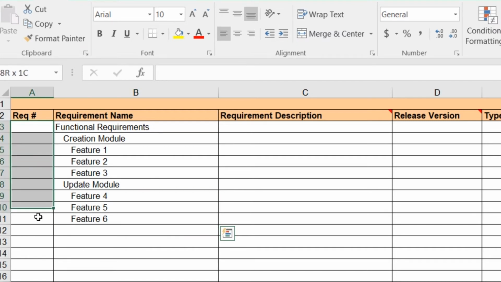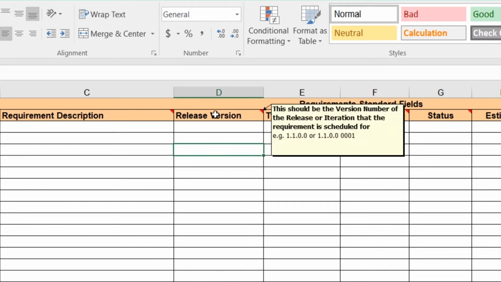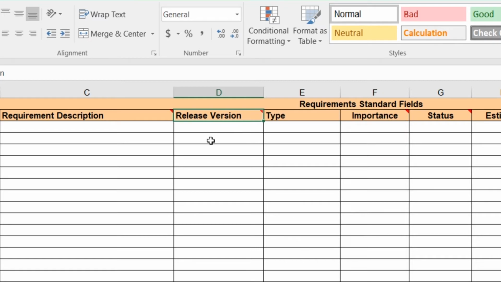Now, the ID field, which is the first field, that must be left blank. If you don't, the import template will try and update the item in SpiraTest or SpiraTeam. And since this is a brand new requirement, it doesn't exist and will throw an error. If you want to assign it to a release when you're doing the import, that's fine. As you can see on the tooltip, it should be using the version number.